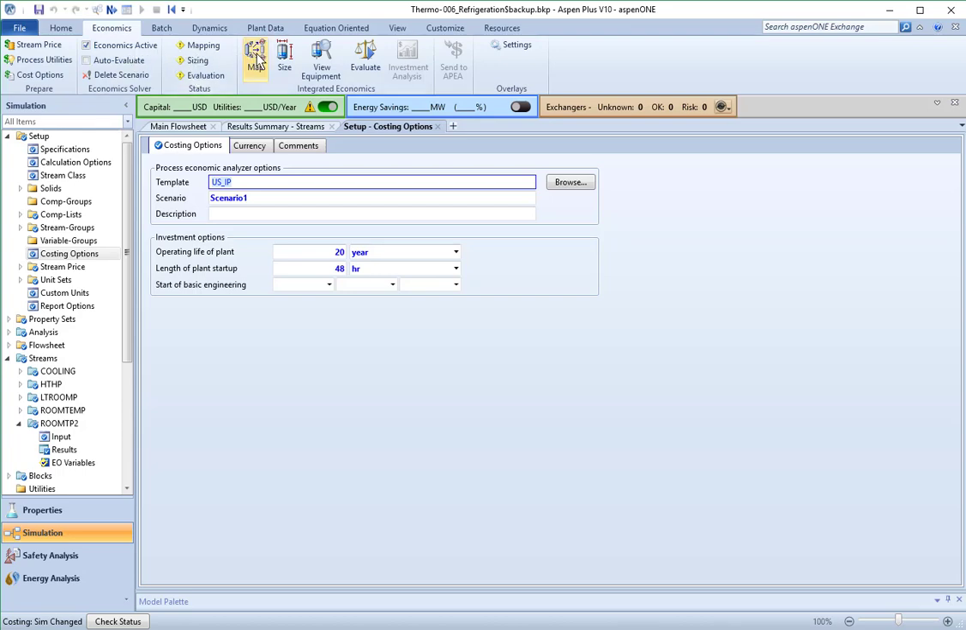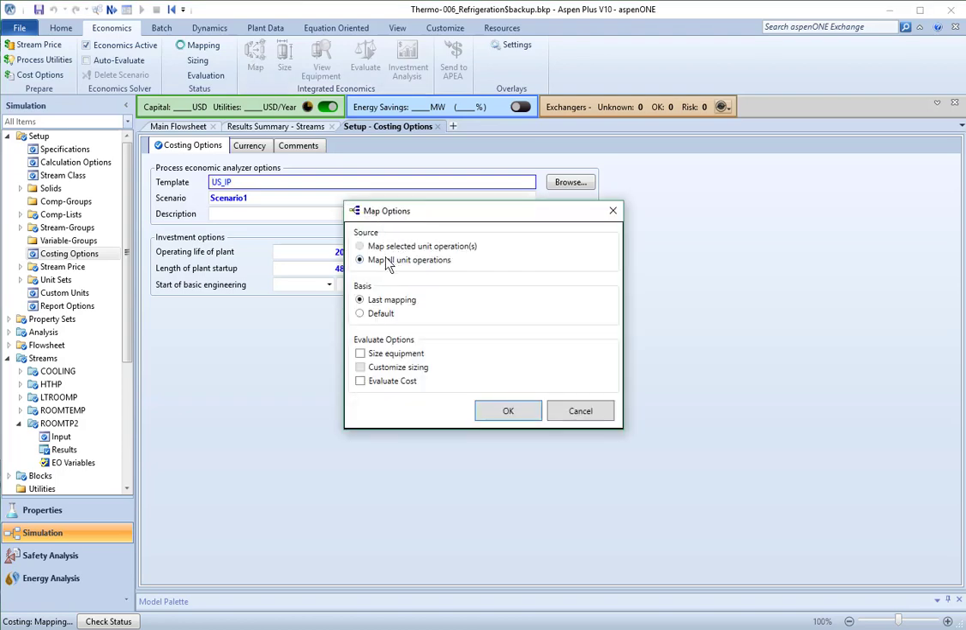And then we need to go through these steps here. Now, reality is you only need to do the mapping for the most part. And if you say map, tell it that you want to map all unit operations and that you want to do the default. I also want to size the equipment and evaluate the cost. If you do not have enough information in your simulation for the sizing, for it to do it automatically, then you'll need to hit custom sizing and you'll go in and edit those things.